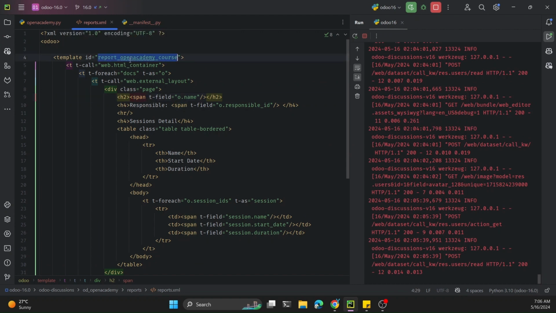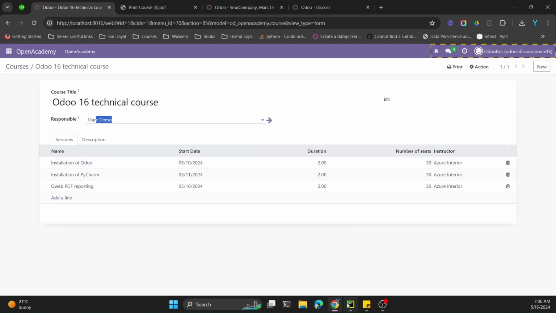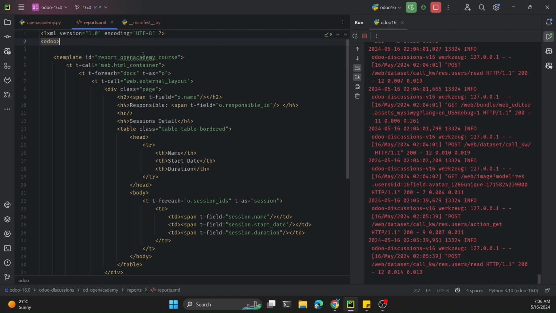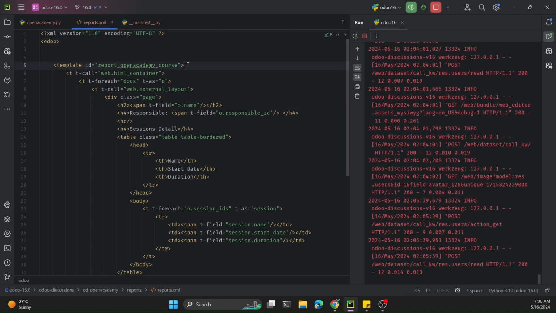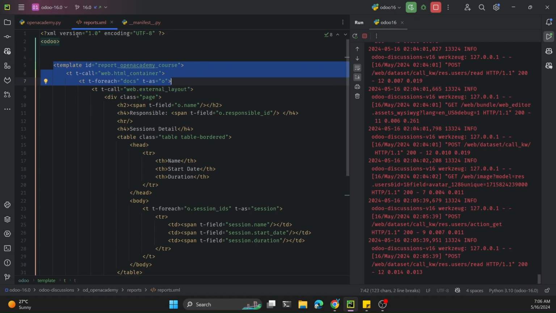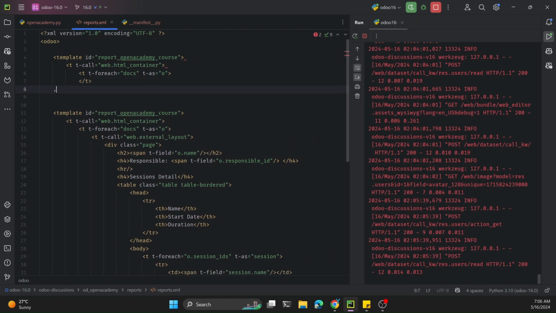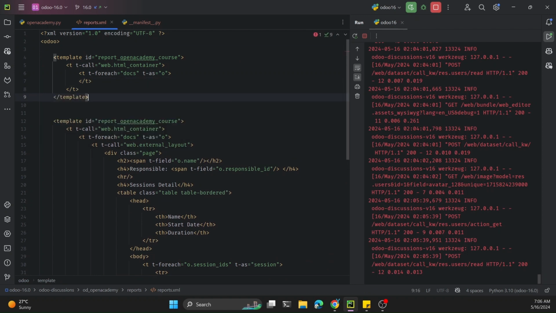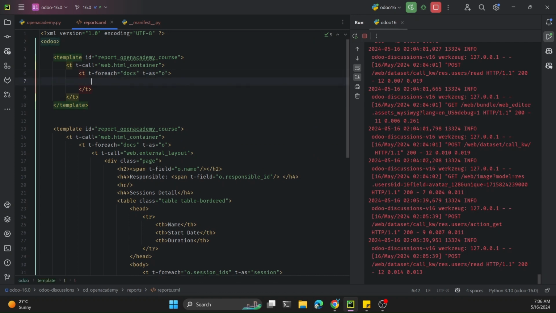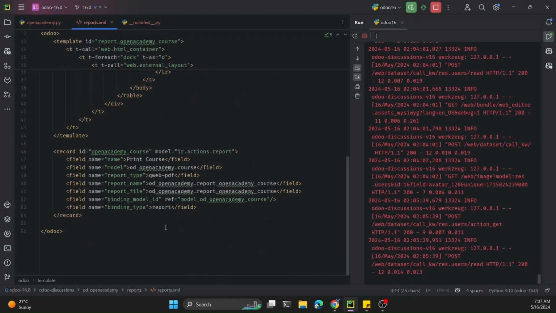In order to do so, first of all, we need to get the language of this user, and then we need to pass it to the template. So what we need to do is create another template like this. Let me just copy this code like this and close the tags, like this and this one. Okay, so here we will change the template ID for this. This will remain the same because this is the template that needs to be called from the report.